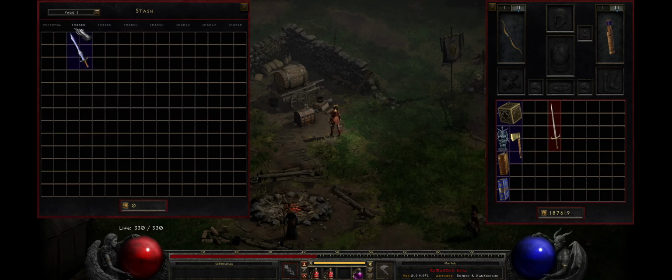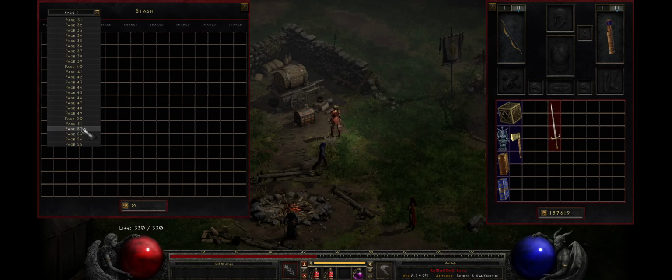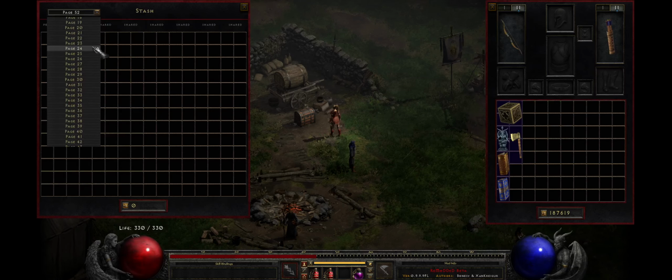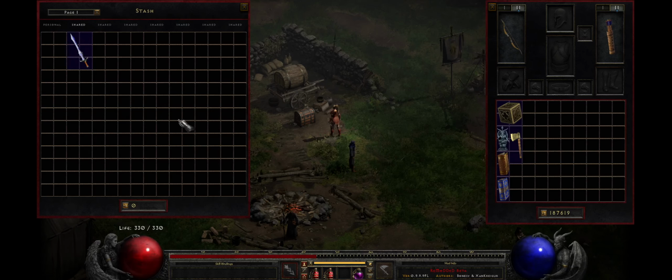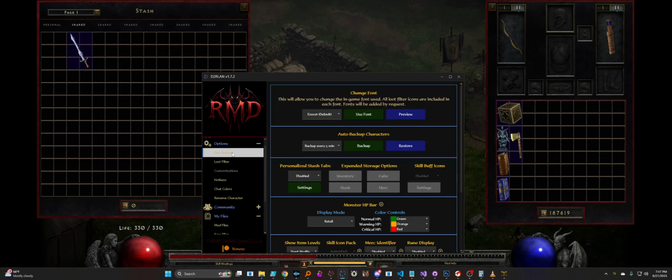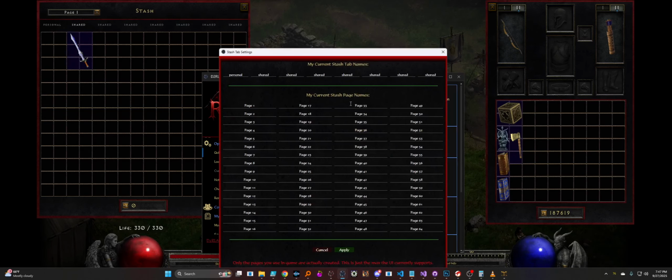You can see here I have a sword in tab 1 of page 1, and then if I switch to something like page 52, you can see we have a new set of tabs, so I could put that item there and swap between them, and then through the launcher you can rename all these. So if we go to options, quality of life options, you do have a personalized stash tab setting where you can rename all the pages, the tabs, etc. to exactly what you'd like.